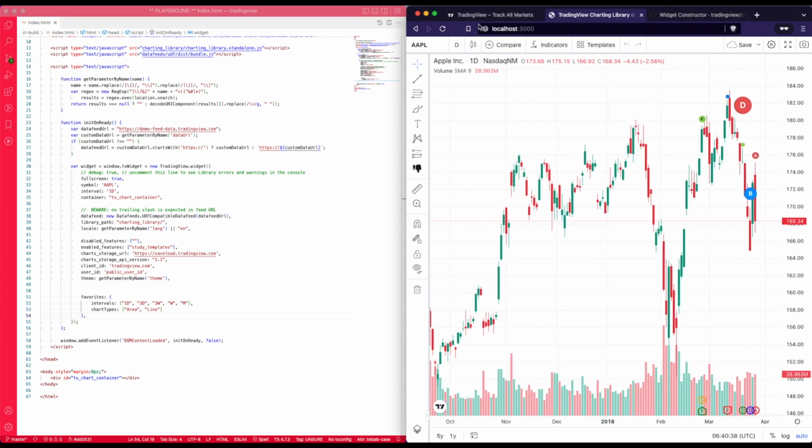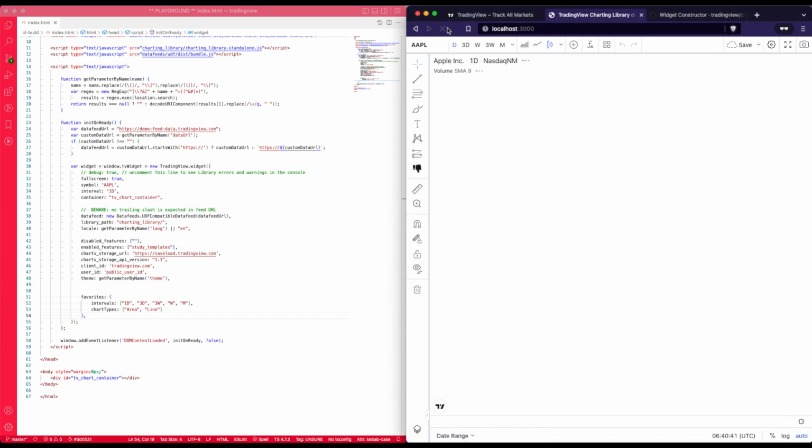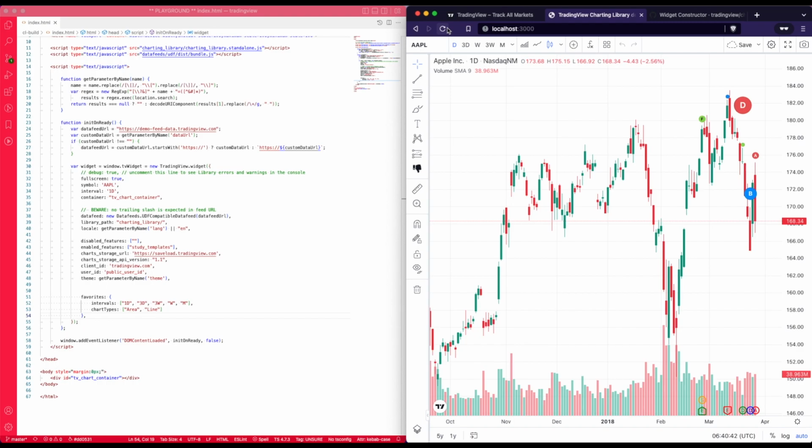Refresh the page, and you can now see in the header that the chosen resolutions are now in the header. Same for the chart types. And they have, like I said, stars next to the names.